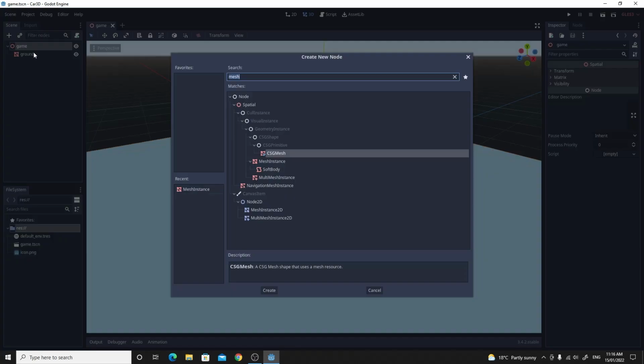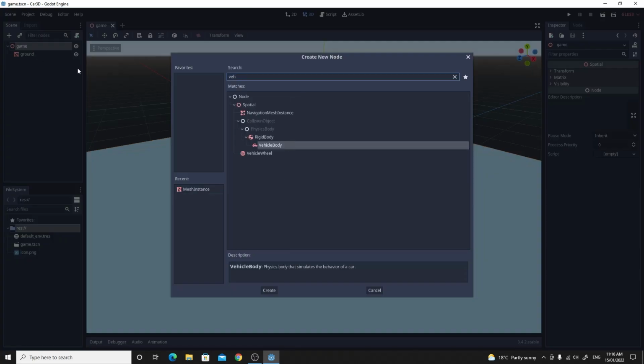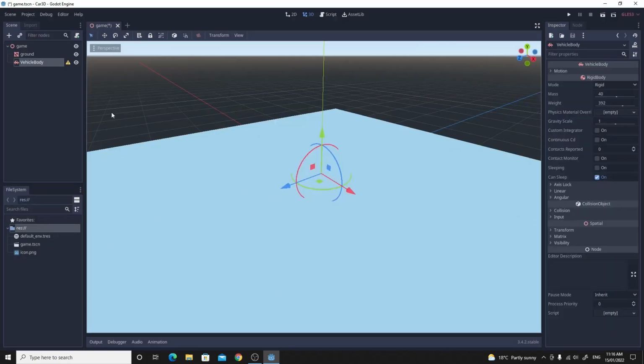So I'm going to right click, and add a child node. We're going to look for the vehicle body. So this vehicle body is part of the rigid body, so it contains all the physics that you need. There is some information in the documentation, but I'm just going to run through most of the things that I've found as I've been doing this, because there's a few little quirks.